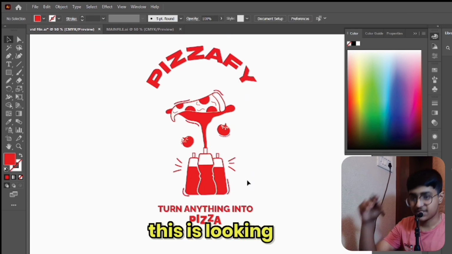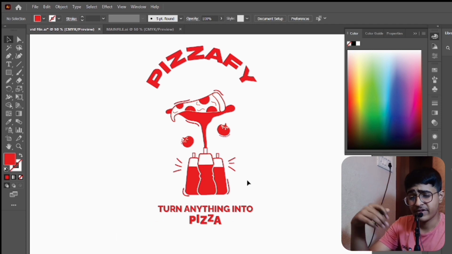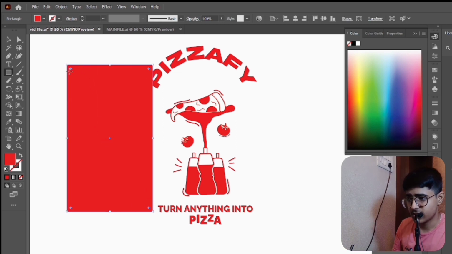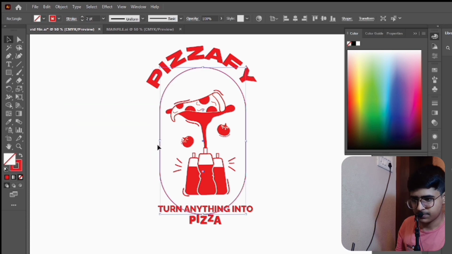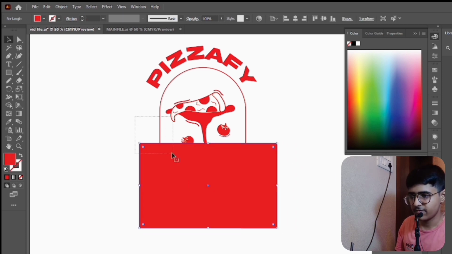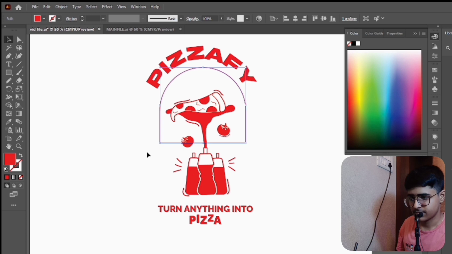After this is looking pretty much good, something like what I had expected when I was sketching, we will take another rectangle, then I'm going to just round off the corners. We'll convert into stroke somewhere around here, and then we are going to create another rectangle. I'm going to cut it off from here. This would be a shape. We will select both of them, then we will select shape builder, press alt and then delete.